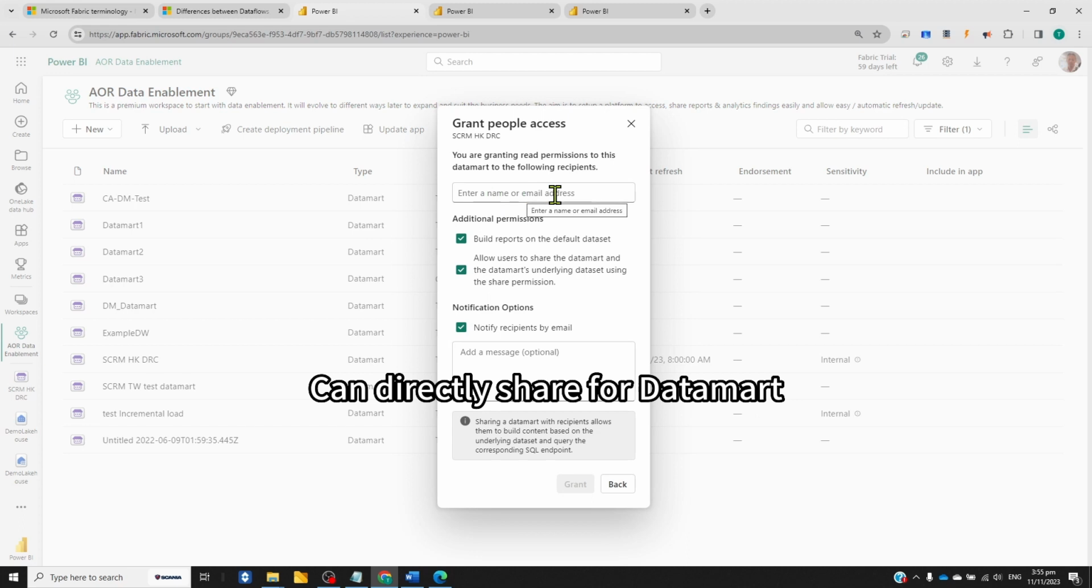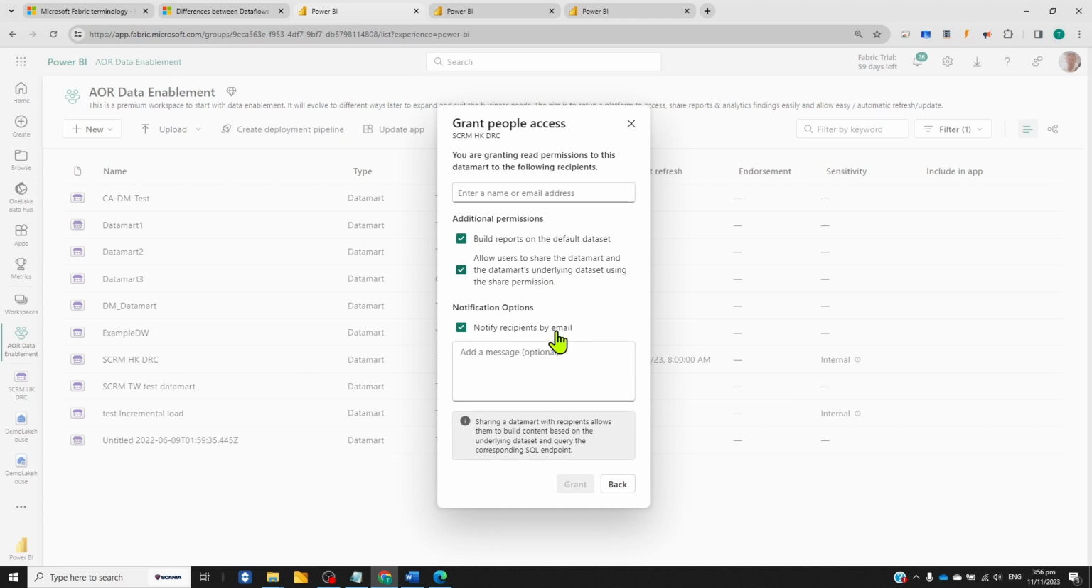I put in the name of the business stakeholder for the market, and then I can either let him build a report or let him just see it, or I allow him to also share to some other users, and notify him. So this is the way to share.